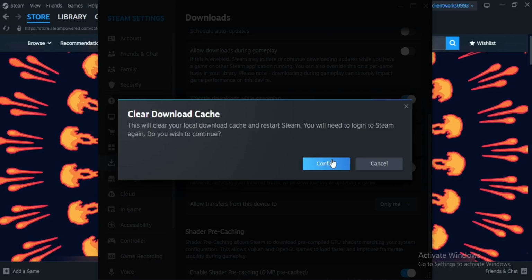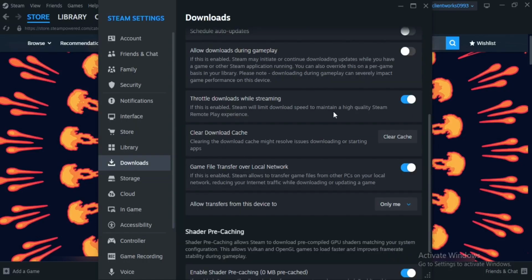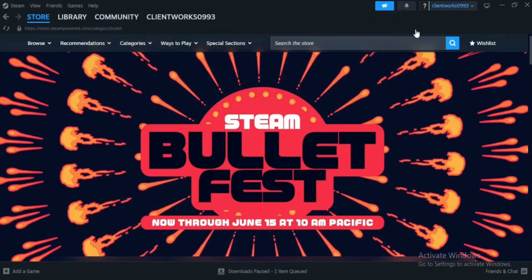After the restart is complete, sign back into Steam if necessary and test the download again. In many situations, clearing the download cache resolves interruptions because it forces Steam to create a fresh download session and remove potentially damaged temporary files.